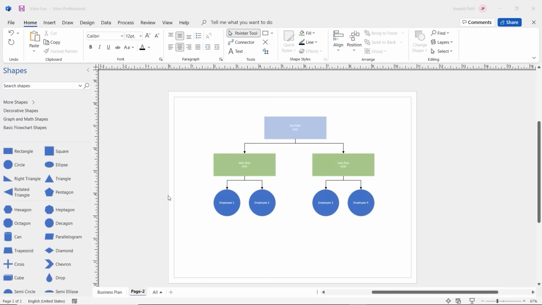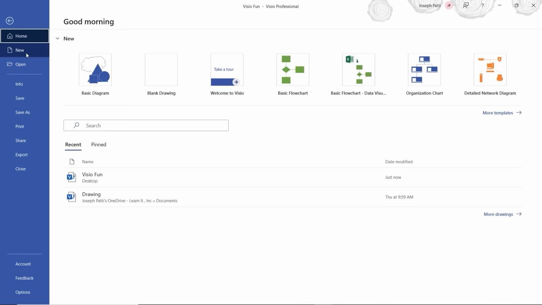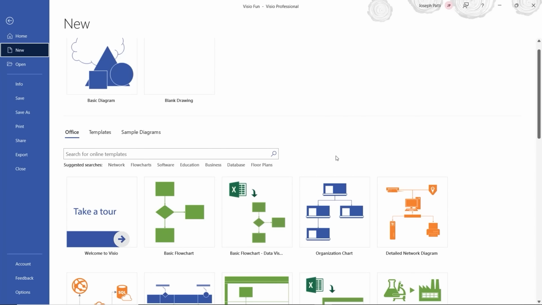So even though creating an organizational chart manually is great and we can do that, it's going to take you a lot more time because we have to build out the shapes and the connectors. But Visio actually has templates for organization charts. So what we're going to do is go over to the File tab and click New. And here's where you'll see the organization chart template.